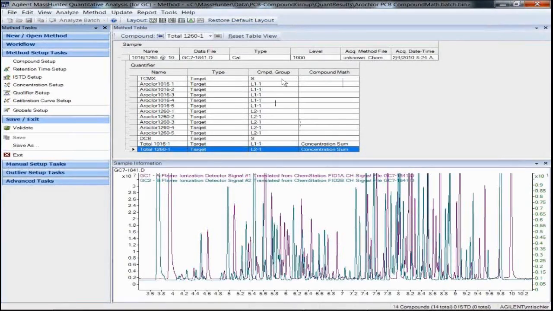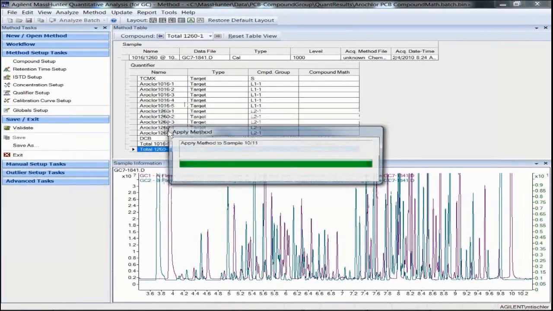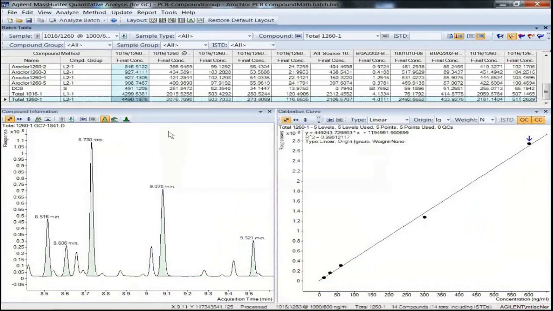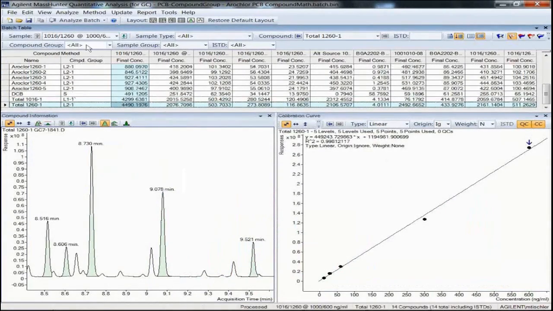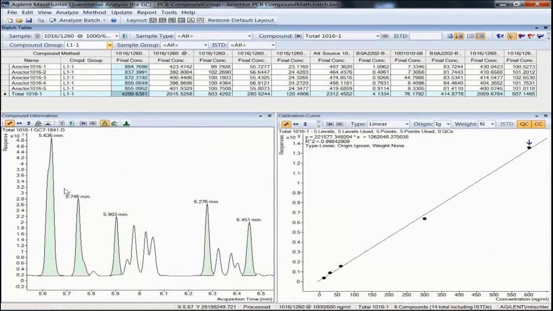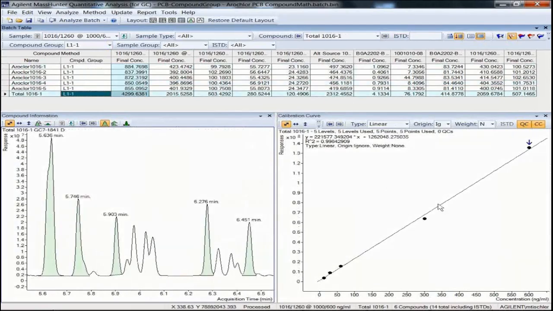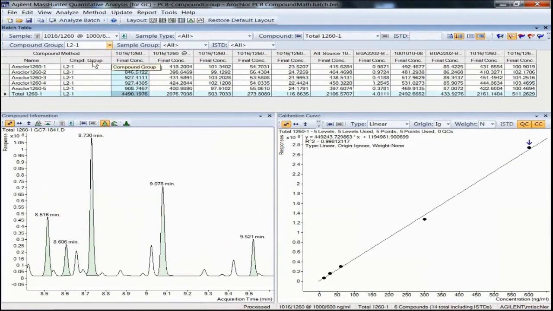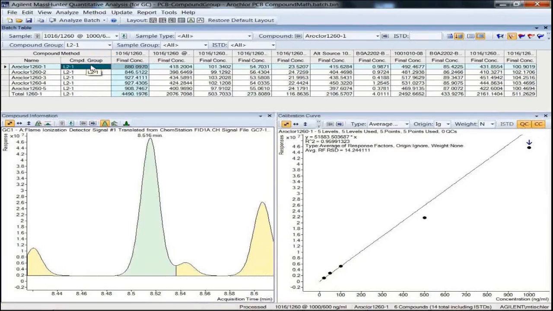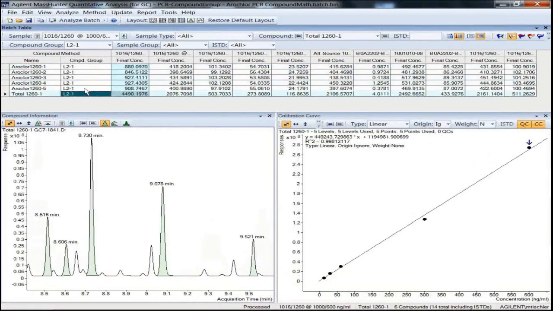Here we are again in the method editor, and we're going to make an association of a set of compounds that belong together in these different Aroclors. Aroclor 1016 and Aroclor 1260. So you'll see here the peaks that are grouped together in the compound math and the calibration curve that results from that. You'll see the aggregated sum. So you're able to filter on one Aroclor and move through that Aroclor and see the results.